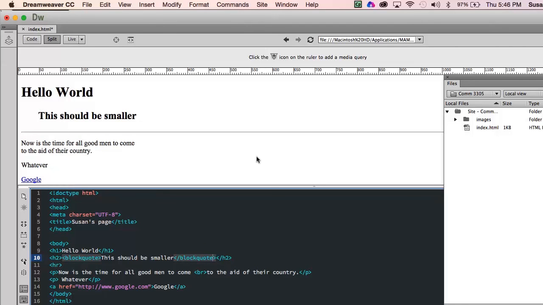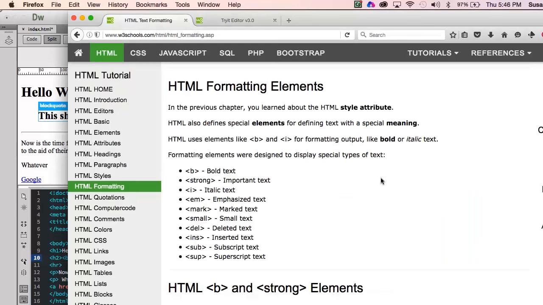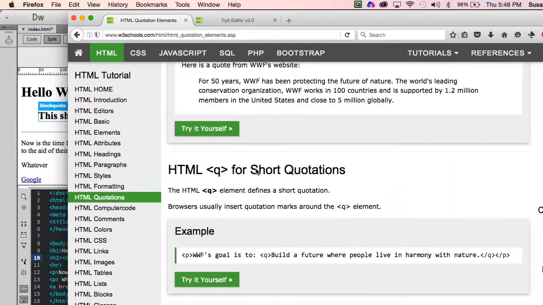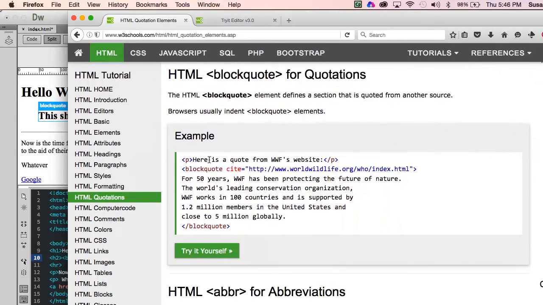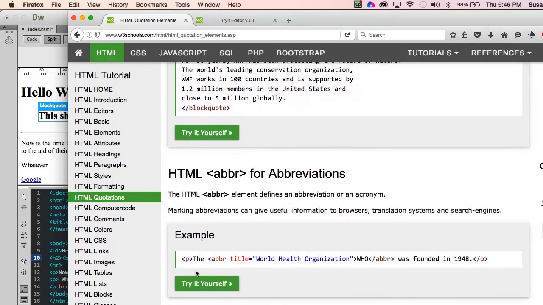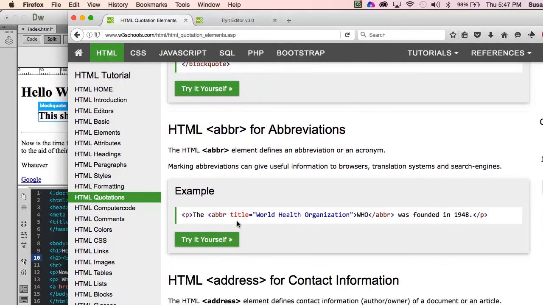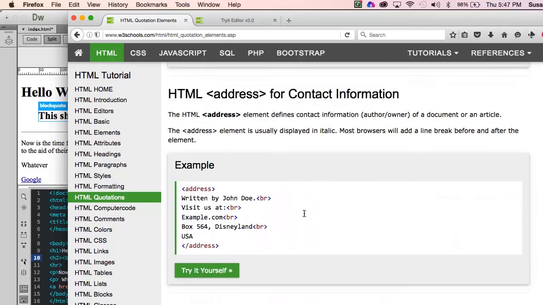And that indented it in. And where I'm getting all of these different samples that you can use is in here in the formatting, but also look down in here at the HTML quotations. And this gives you how to use, for instance, block quotes, abbreviations. Now all of these things that are showing up here, they're not going to show up on the page, but if somebody actually wants to see where the heck did that come from, they're going to take a look at your code and that information is in there.